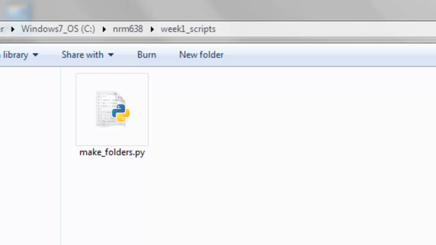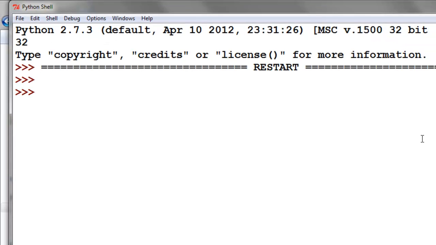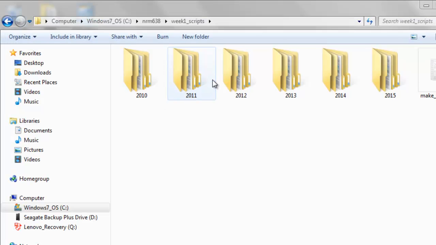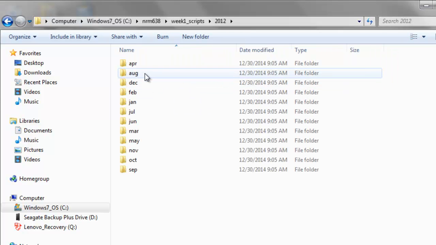So here's an example. What we want to do is have a Python script that will make a folder for the years 2010 through 2015, and then inside each of those annual folders, make the 12 monthly folders. So we have our Python script, and we run the Python script, and it creates these annual folders, and then inside each annual folder, it creates the 12 monthly folders.